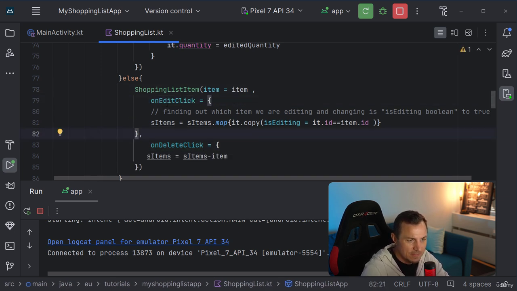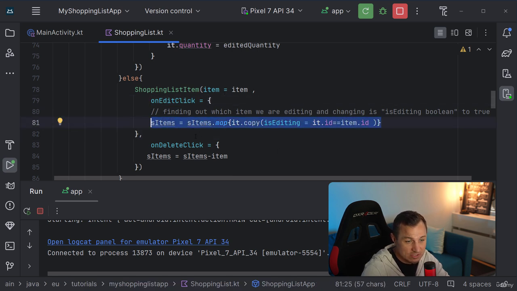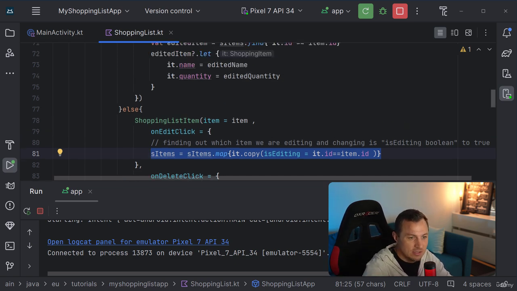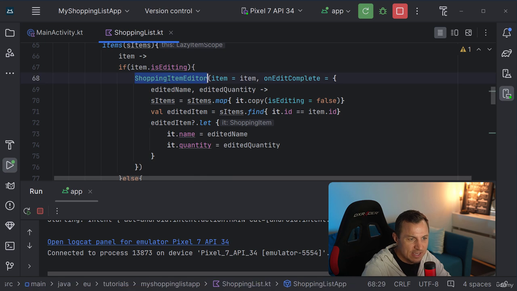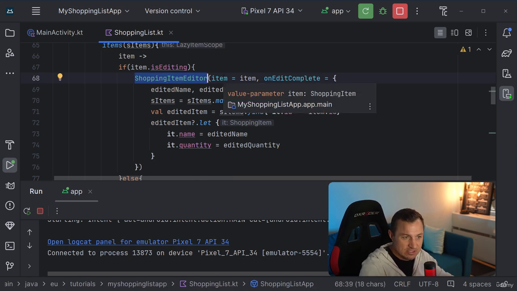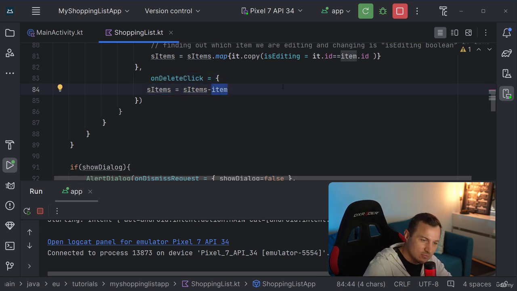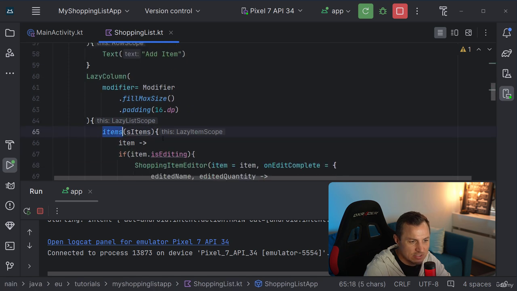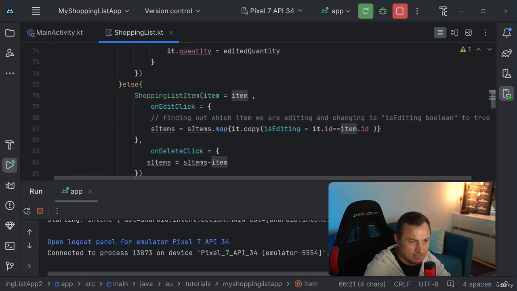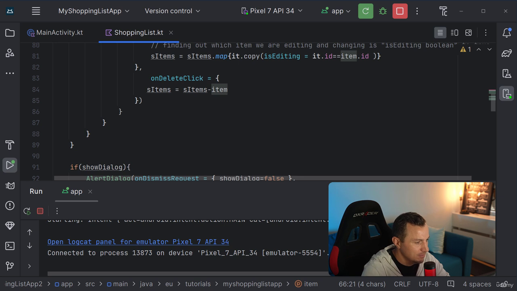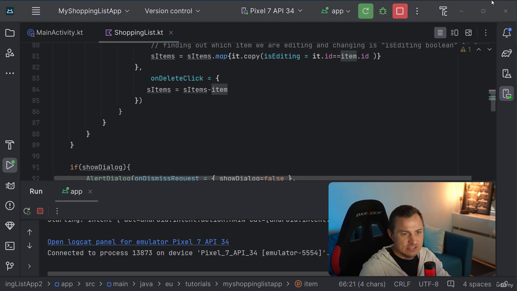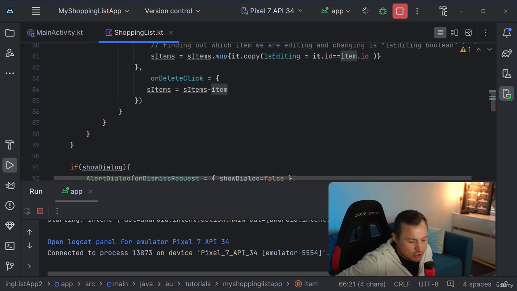So basically here we have what happens when we click on edit. So we find out which item we are editing, and we are setting the value of is editing for that item to be true so that it can display as shopping item editor, because now the item is being edited. And otherwise, when we click on delete, then we just get rid of the item that we get from our list that we clicked on, so to speak. Okay. Let's actually test that and let's run our application.